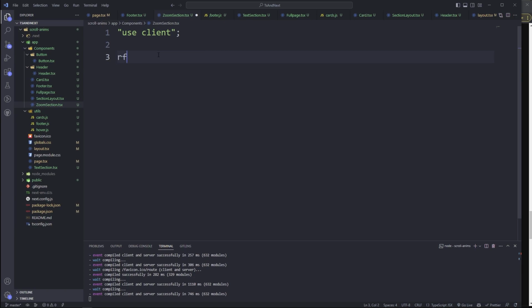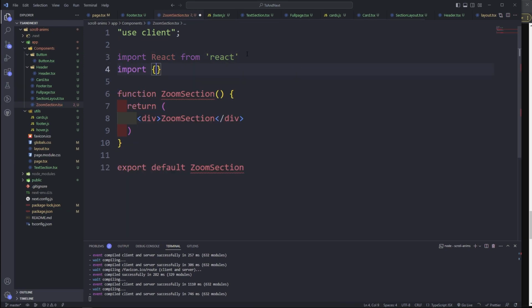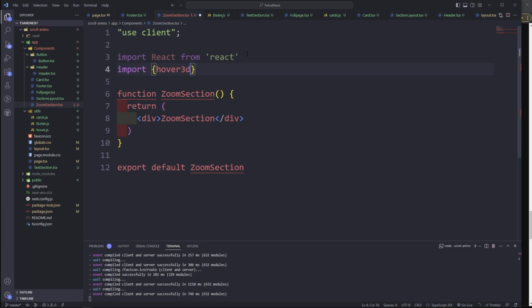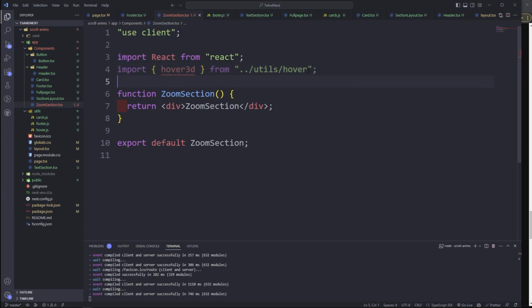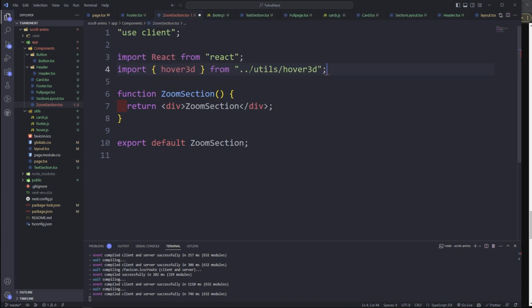So in here, it's going to be a functional component export. So we need to do a few things. We need to import the Hover 3D. Import Hover 3D from utils. It should be just Hover. I don't know if this is the correct path. Yeah, it is. And Hover. Okay.